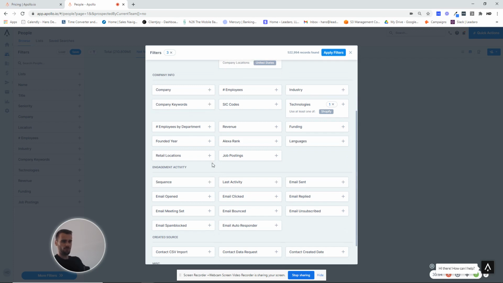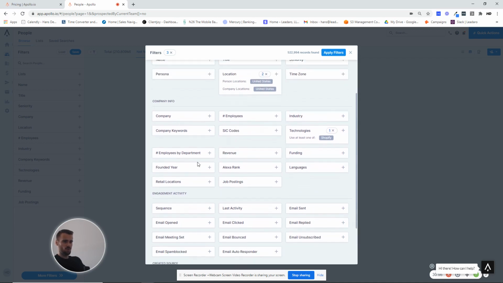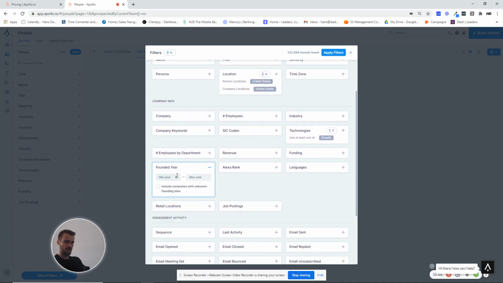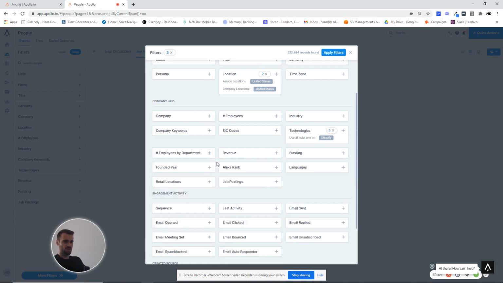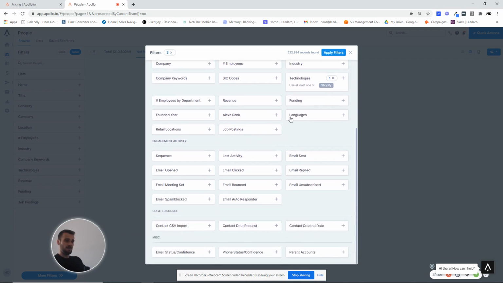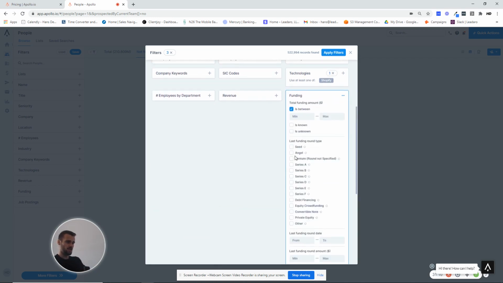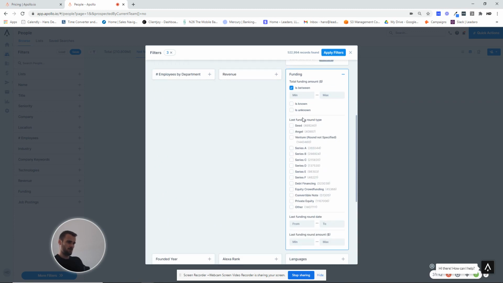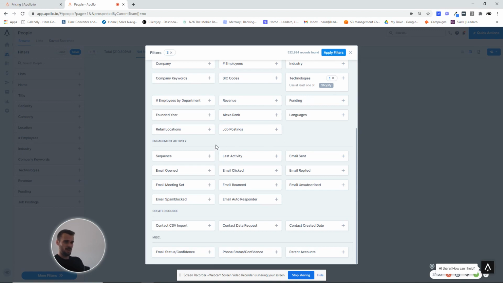So if you want to go after startups, you could maybe say companies that have been founded no earlier than 2017. I mean, you have Alexa ranked, languages, recent funding. You can see, even when it comes to the funding round type, you have a lot of options. You could say, hey, I don't want seed companies that have announced the seed round, or whatever works for you. You have a lot of options there.